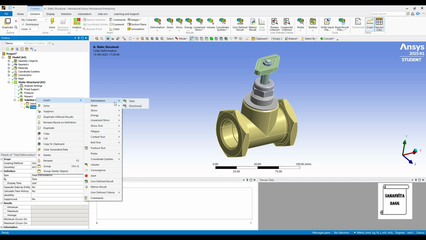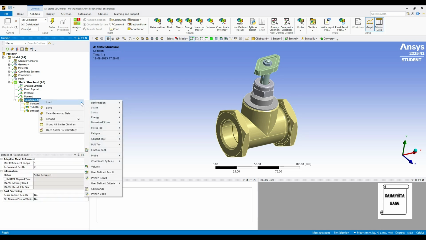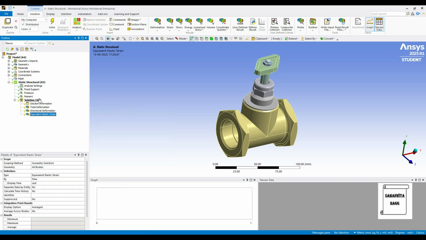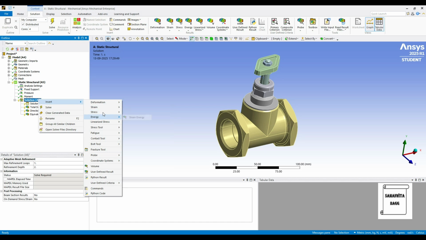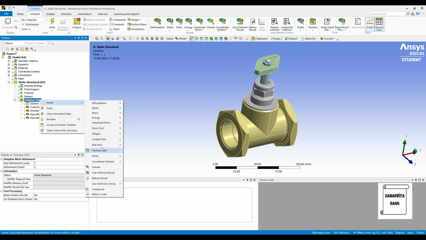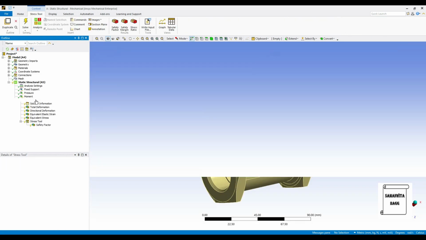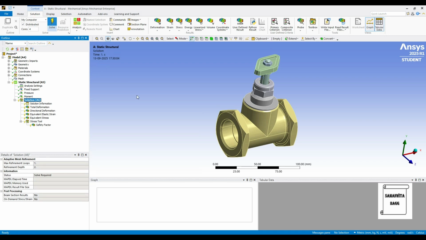I also want to see the deformation directional along the x-axis. I want to see the value of strain equivalent, and I want to see the value of stress equivalent. Apart from this, since we have given the value of tensile yield strength and ultimate strength, we can also insert stress tool, and the first one, maximum equivalent stress. We'll go to solution and solve.